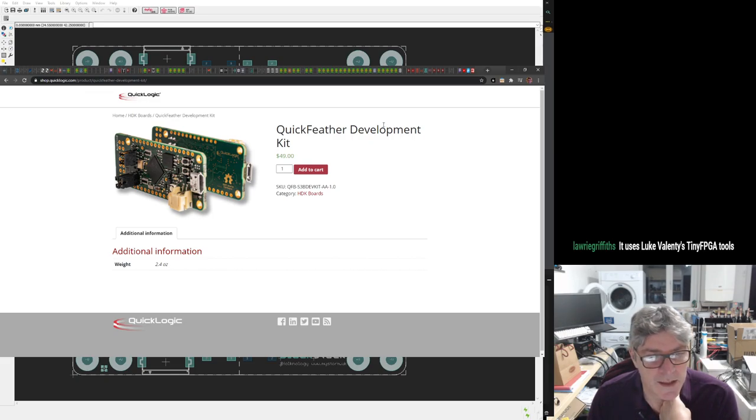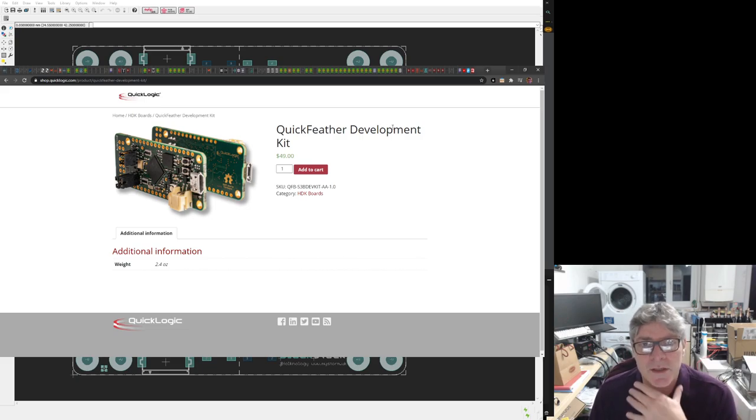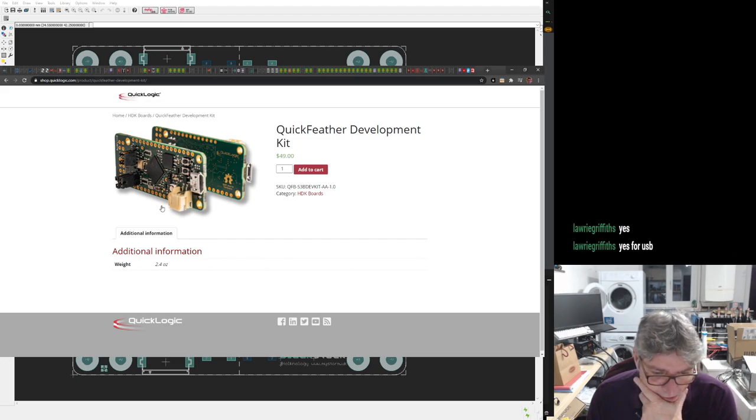Laurie says it uses Luke Valentry's tiny FPGA tools. For the USB, you mean? That's interesting. Or are you talking about, so you wrote some Python stuff? So I guess both. But yeah, QuickLogic. Anyhow, interesting company. Definitely worth keeping your eye on these guys. They're doing some interesting things.